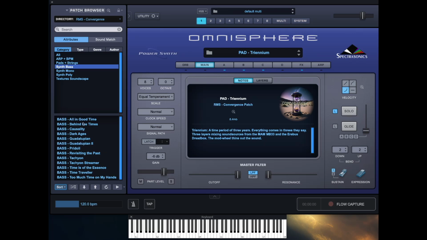So let's go on to some synth bass. Now, open the mod wheel and you get a nice classic sound. Bit of laser harp. I couldn't resist sneaking that into the library. I really do like the sound of the laser harp.